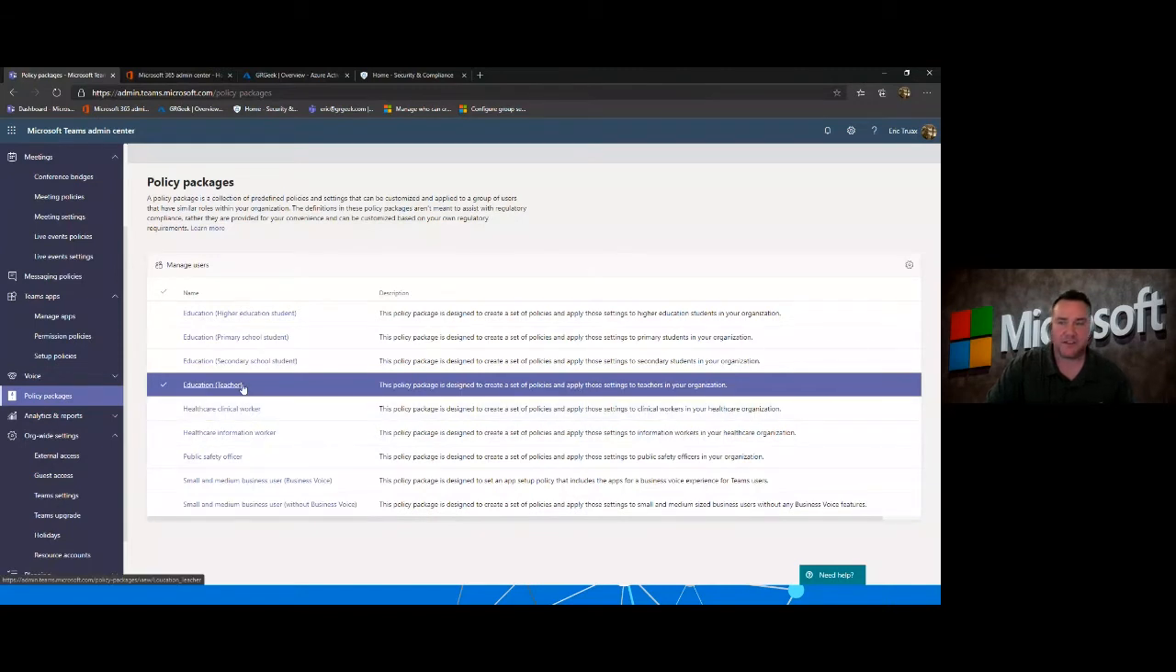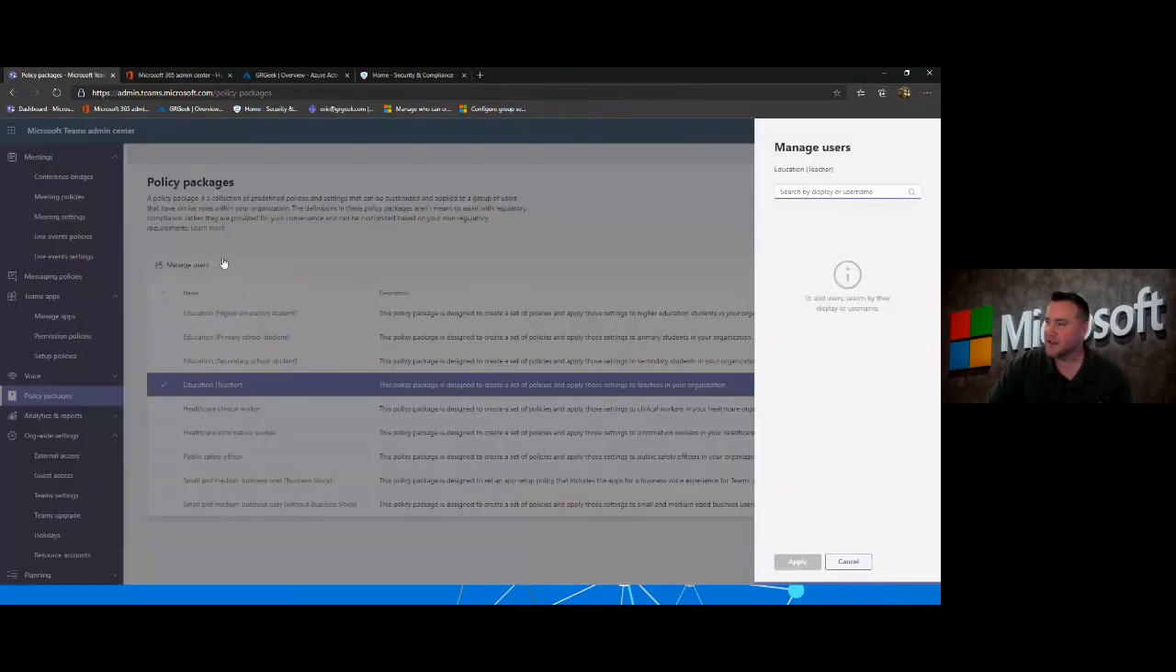So for education teacher, I'm going to go manage users, and I'm going to go ahead and type a name in of a user that I think would benefit from having this policy package. Now, once this populates, we're going to see a piece of information right there that she already has the education teacher package because a lot of teachers work from Milano, Italy. So I'm going to have to not assign that to there. So I'll choose somebody else and see if that person has a policy package. And actually, it says none.